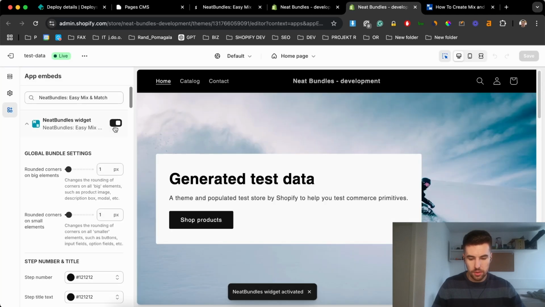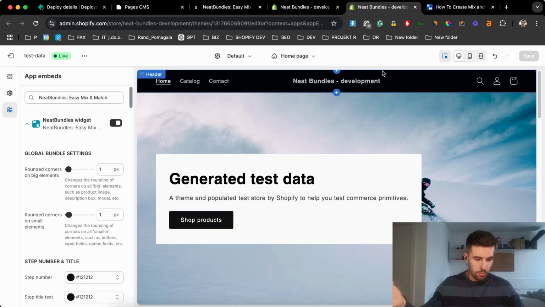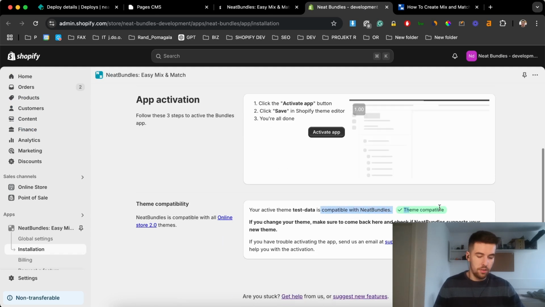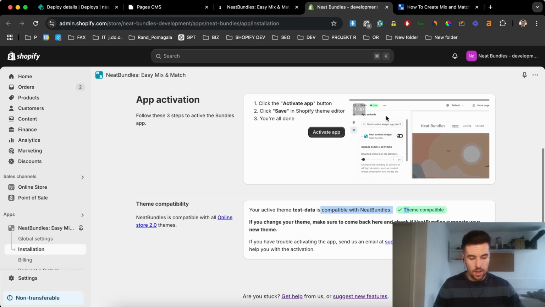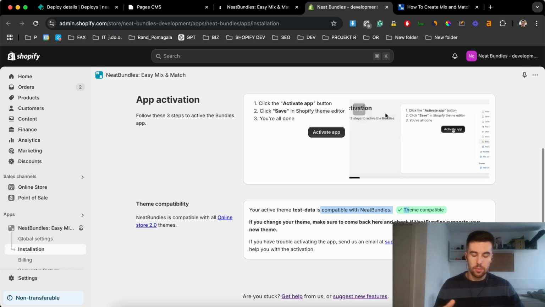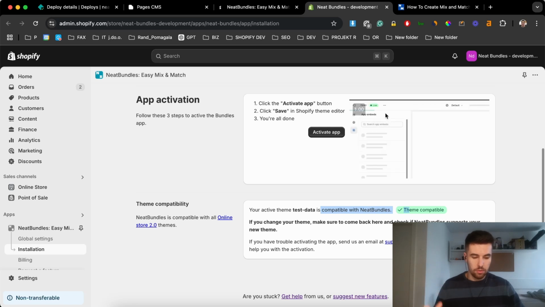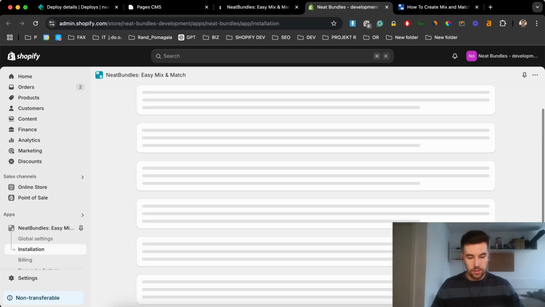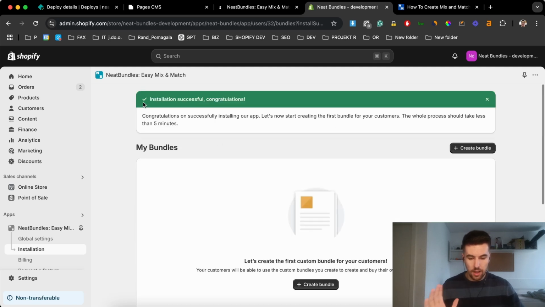Then make sure this button is black, so it shouldn't be gray, it should be black. Then press save. As you can see, I already saved because I already installed this app previously on this store, but if you didn't, you just need to press save. Then close down that window, and it will show you whether or not this theme is compatible with this app. All the new Shopify 2.0 themes, so that's basically Dawn theme and all other themes that came out when Dawn came out, should be compatible with this app. Okay, press finish, and if everything is successful, the app should be enabled.